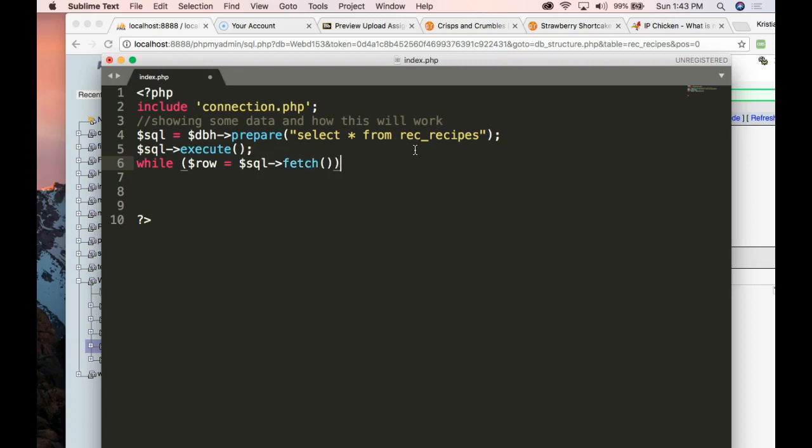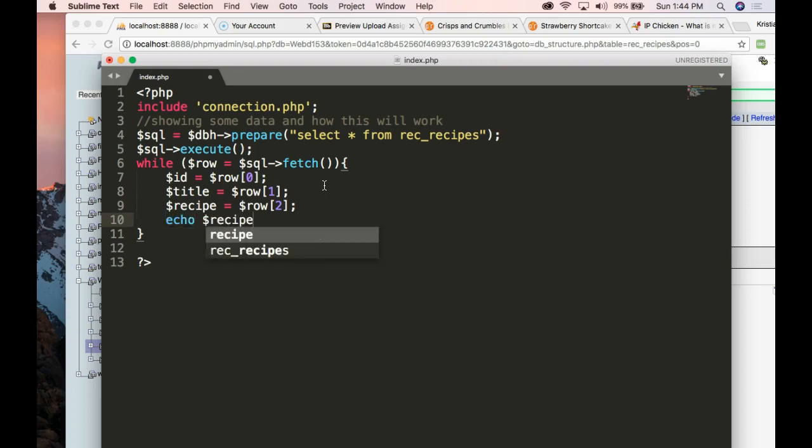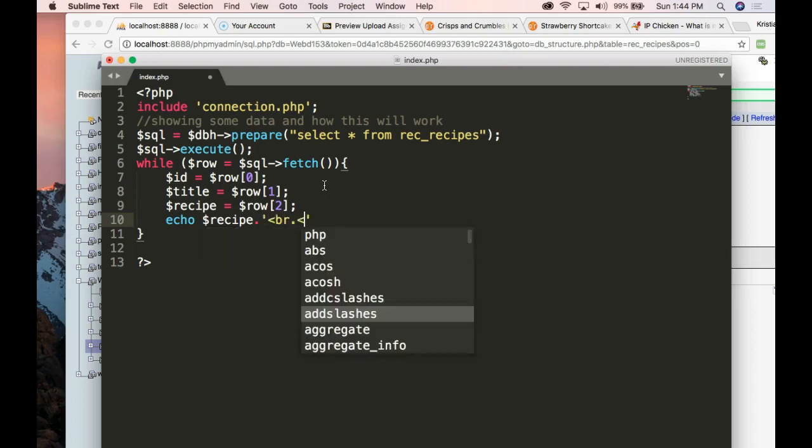And I'll go ahead and just write my fetch statement here. Again, just keeping it consistent for you. And now I'll get my IDs. IDs equals row. I'm going to just do numbers in this one. And title can be equal to row 1. And description, or the recipe itself, would equal row 2. Super duper. So I'm just going to echo out recipe, and we're going to look at it inside the browser. I'm going to echo recipe and maybe add some break tags.